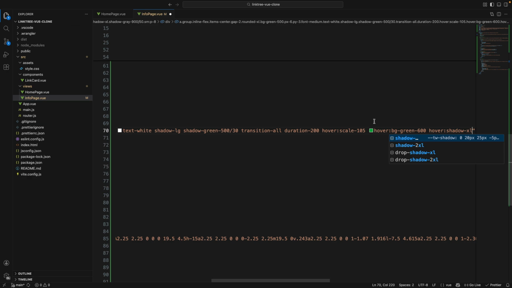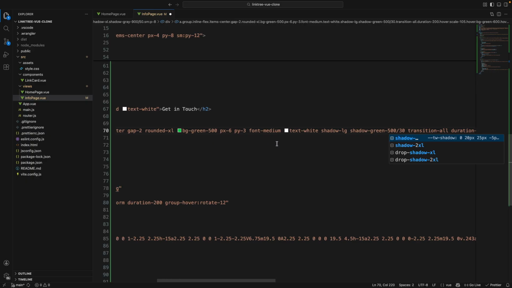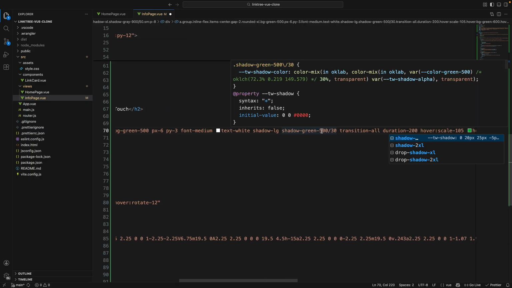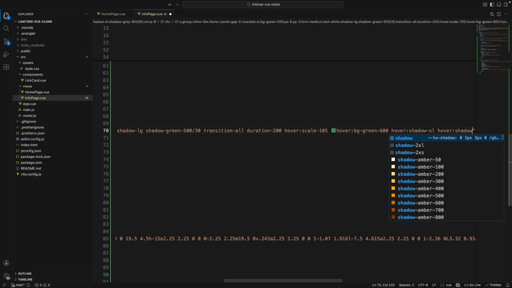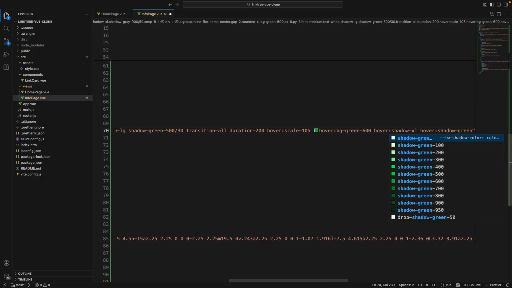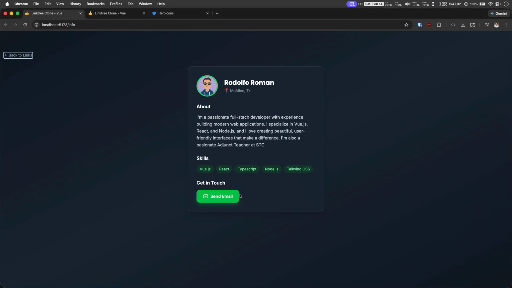And let's make the shadow color. We have the shadow green 500. Let's keep it 500, but let's add opacity. Let's do shadow XL and hover. Let's do shadow green 500, but instead of 30, let's add 40 as opacity. So yeah, you can see it like that. Looks like the colors get down a little bit. I actually like it a little bit.